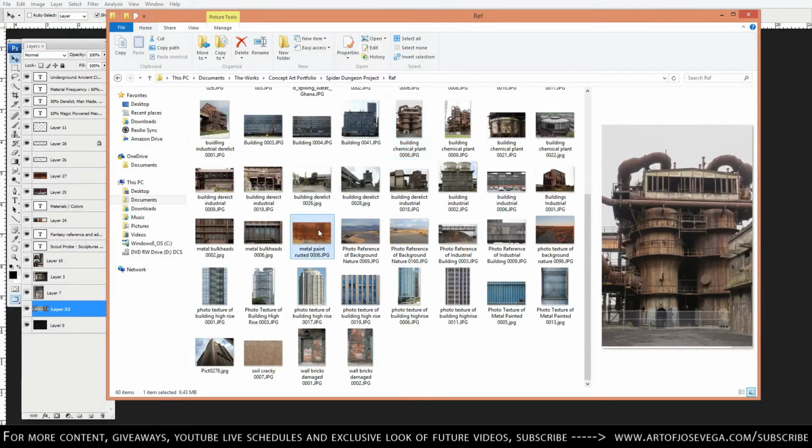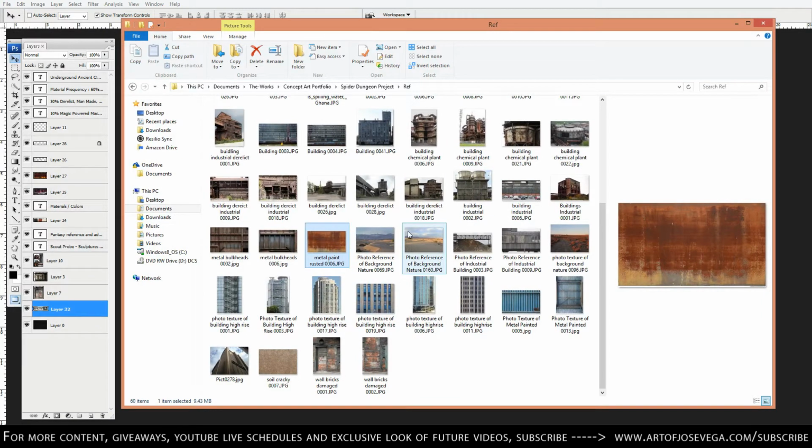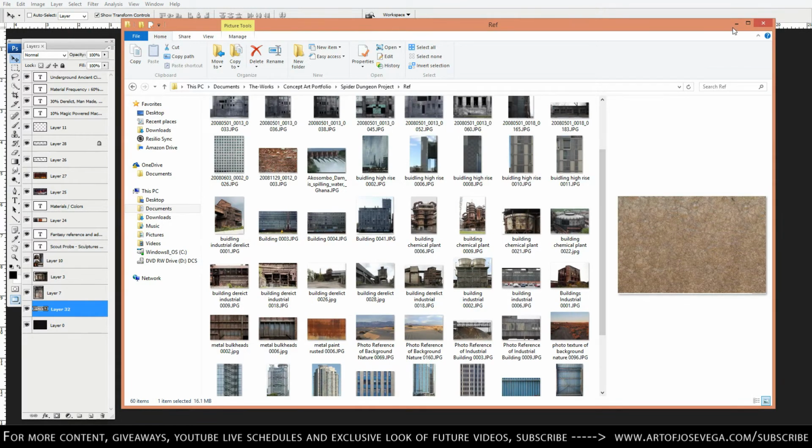For example, this actual texture of metal, I could actually use it inside my scene. So that's how I like to think about texture. I'm looking for both types of reference, inspirational and practical, or texture to actually use in my scene. This is another texture that I can use inside my scene. So that's how I like to think about texture.